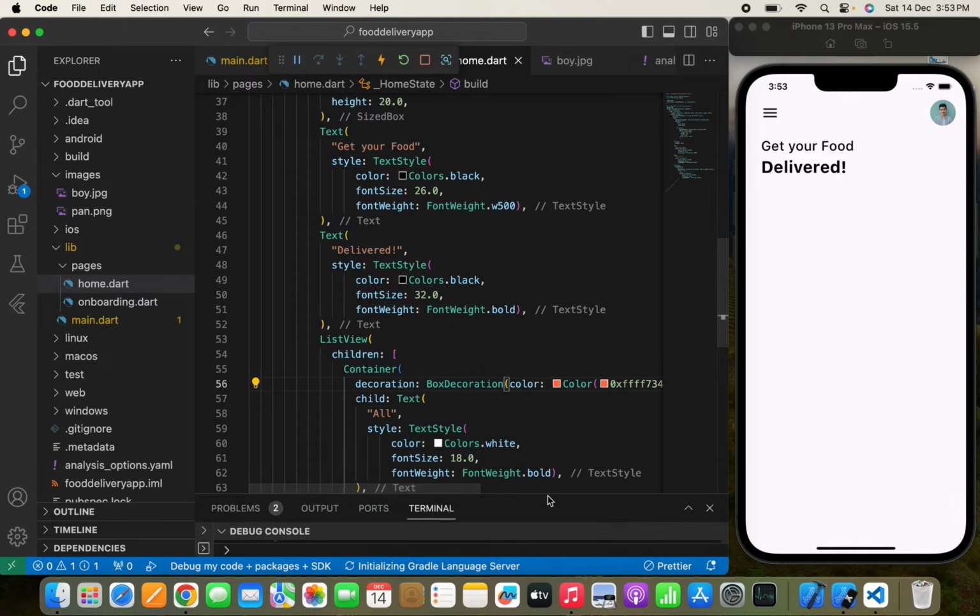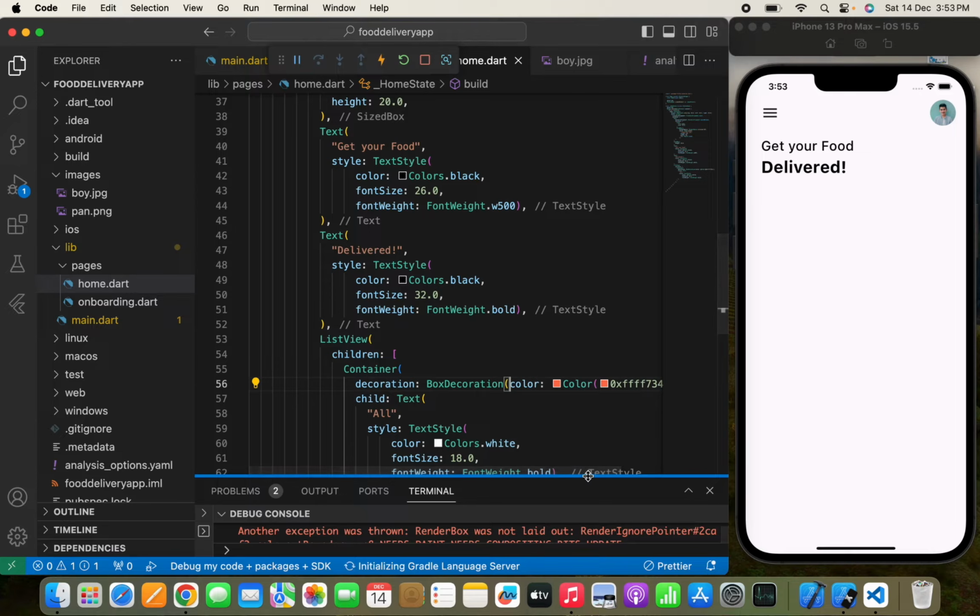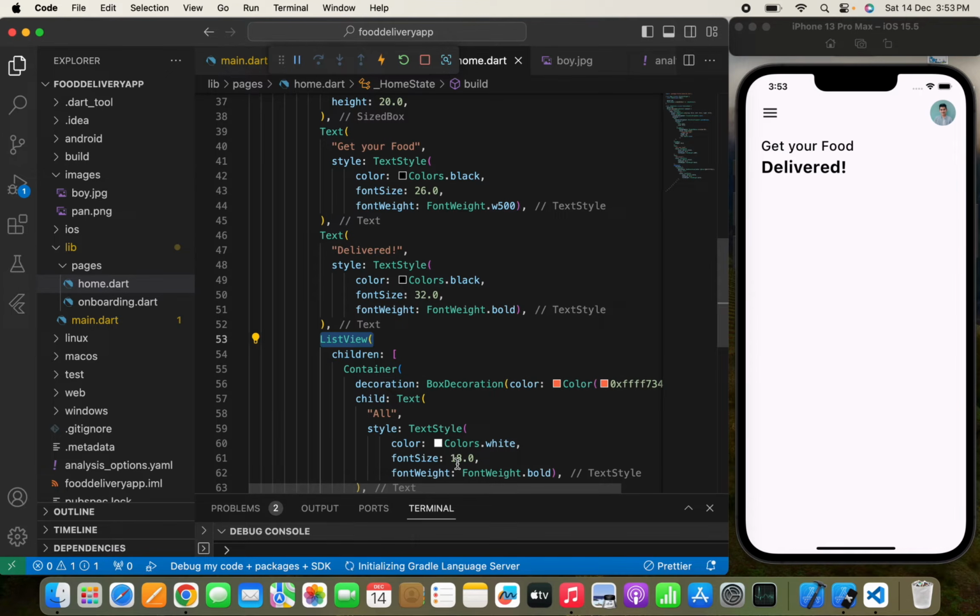There will be a bug, I know that there is a render box error. Now let me explain what the render box error is and how you can fix it. A list view needs to know how much space it should use in the app. So if you use the list view like this, it will show the render box error. The error says I don't know how much space I should use in your app to show the list. That's why you are facing this error.